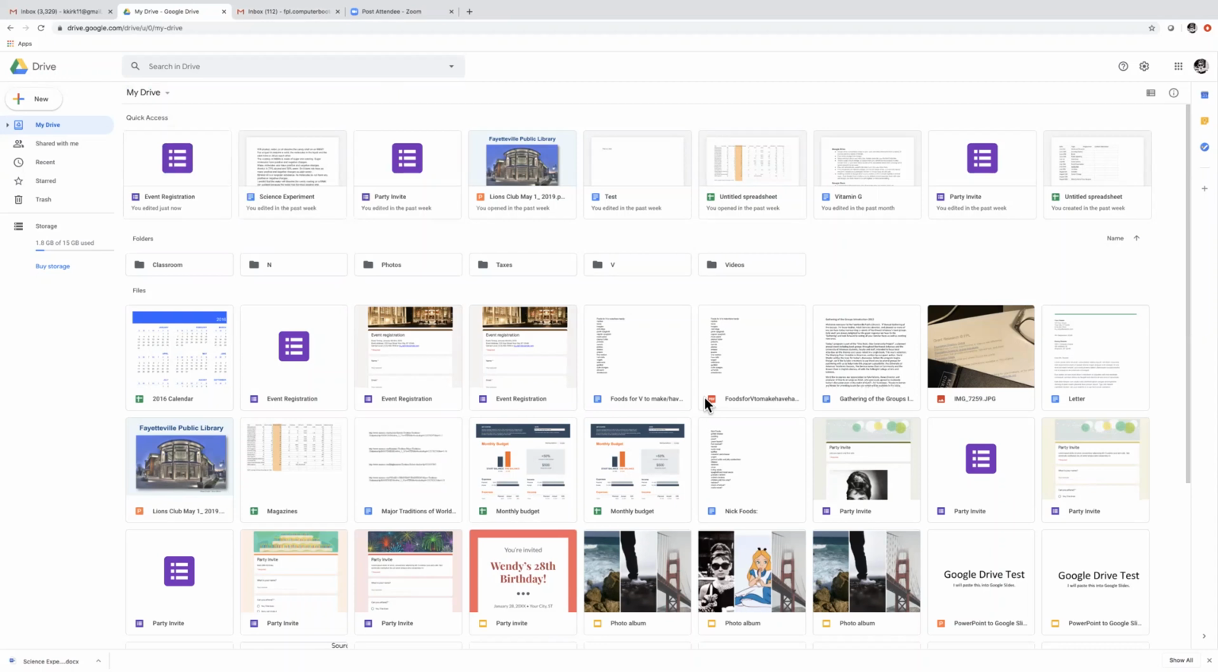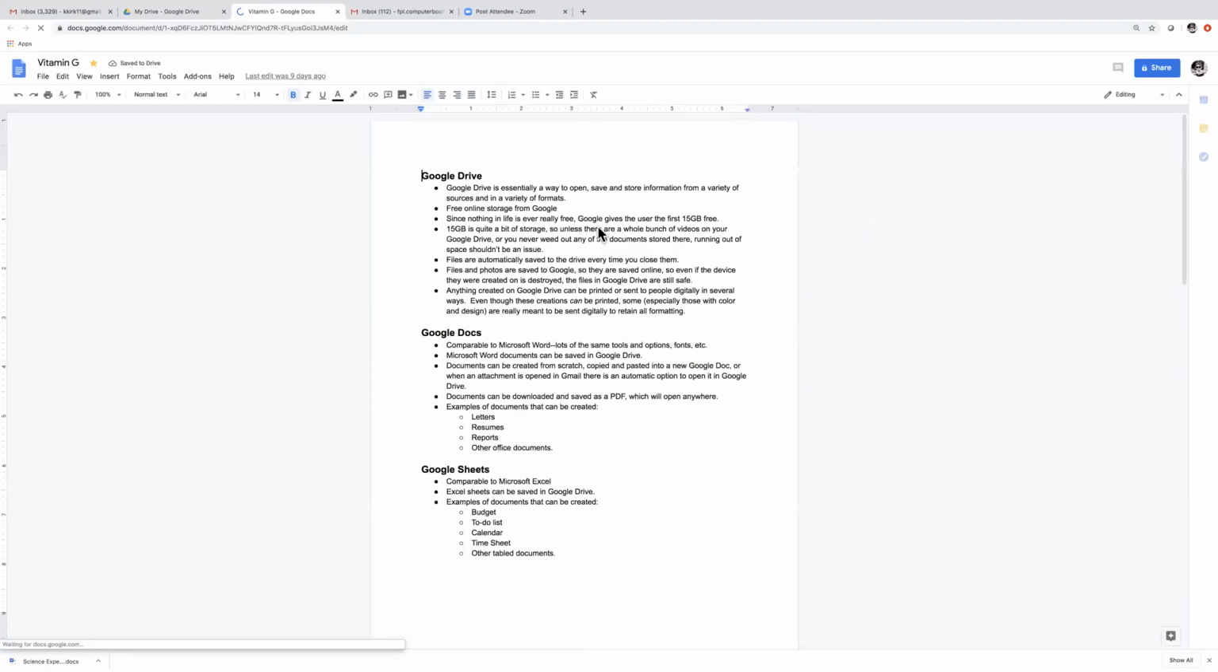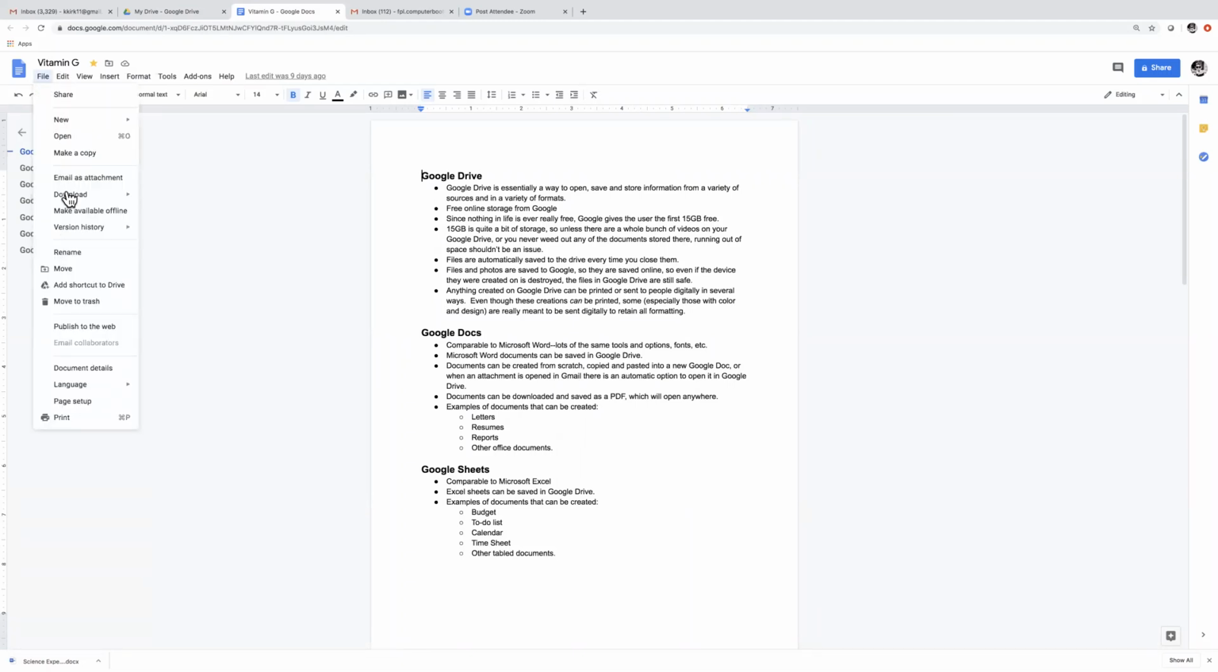Anyway, Google Docs is like Microsoft Word, and you can create in Word, move it over here to Google Docs, and it'll just stay. I did mention that you could download a Google Doc and save it as a PDF. So let me just open one. Kind of our syllabus for this class. This was created in Word and moved over to Google Docs. And then I can file, download.